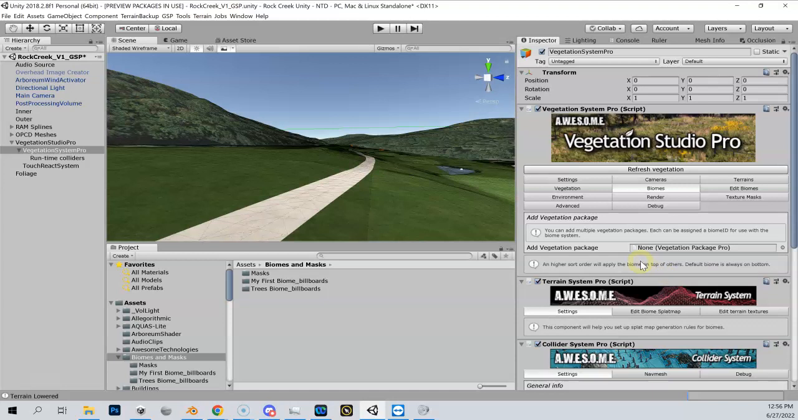A vegetation package is really just the file that Vegetation Studio Pro is going to use to store the information about the biome. So we need to create that file and then assign it in here in order to create a biome. That's where we get started.